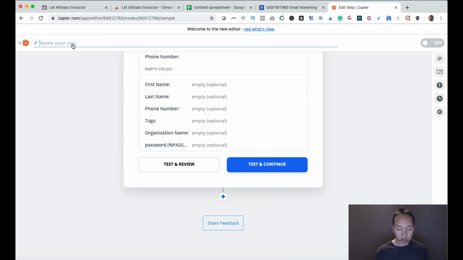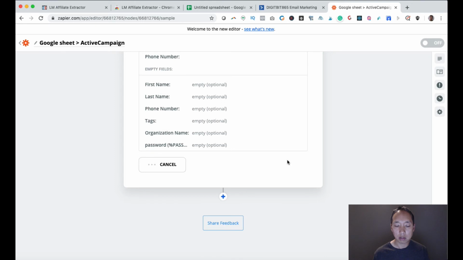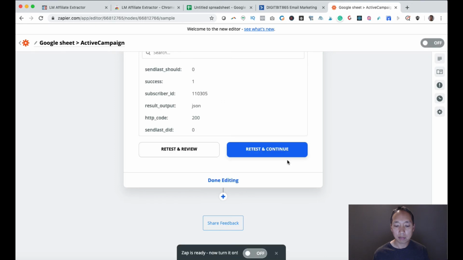Always remember to name your Zaps. So I'm going to call it Google Sheet to ActiveCampaign. And then the last thing we have to do is just turn it on. First with this, hit test and continue. And now we can turn this app on. That takes a few moments. Now it's on, now it will be working.